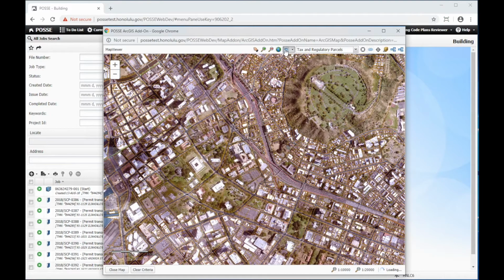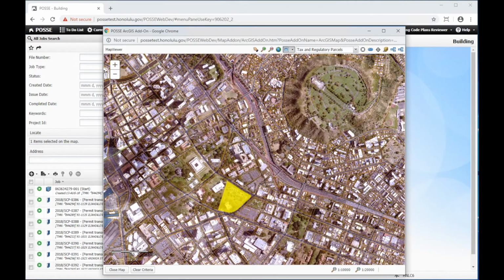I'll come up here and select the Select tool, which has both single and multi-select options. I'll just use the single select option. Next, I'll choose the parcel I'd like to search by. In this case, I will use the POSSE Municipal Building, which is located right there at the edge of downtown.